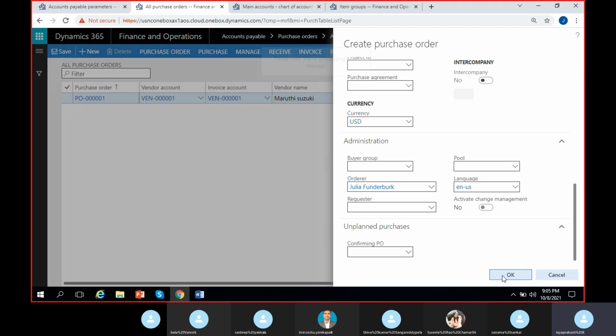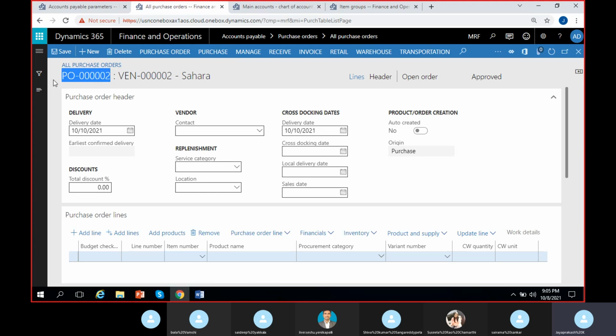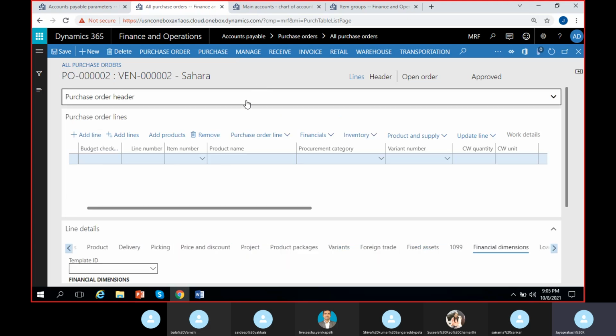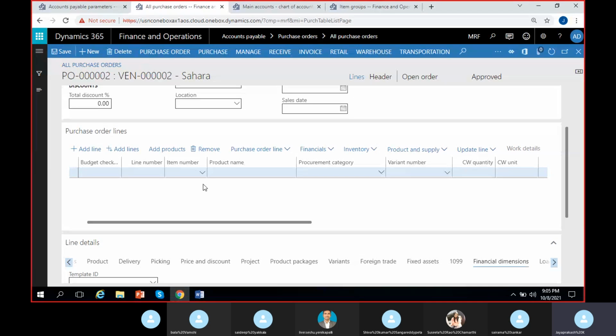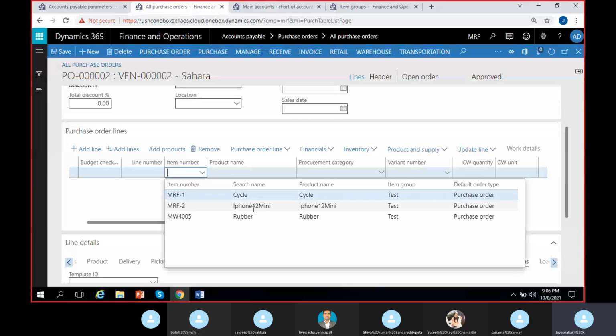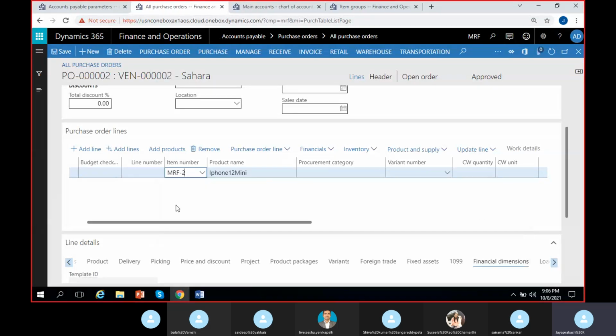Click on OK and it creates purchase order number 2. You can see the purchase order number 2. And then what next? The next thing is to select the item which you want to buy from the vendor, right? So you can select the item here. Which item do you want to buy? I want to buy this iPhone 12 from this vendor. Suppose iPhone 12 mini, I am going to buy it.